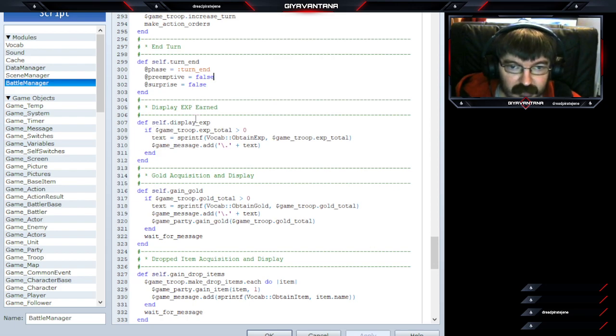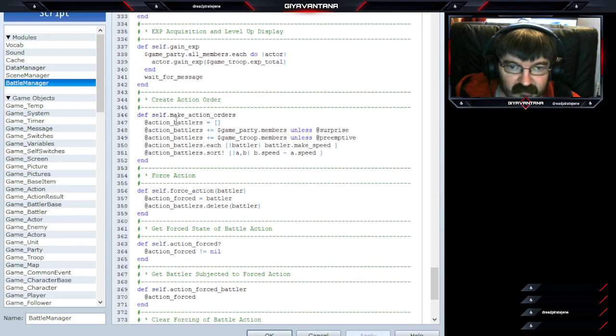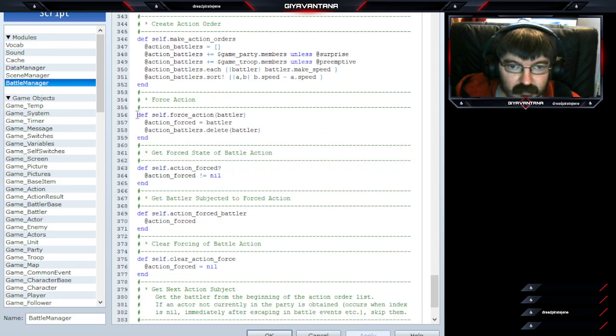So we've looked at display X, we've looked at gain gold, we've looked at gain X, we've looked at make action orders. Okay, so next up we have force action. This method takes as its parameter a battler object. So we're setting the action forced instance variable to this battler object that was passed to it. And then we're deleting that battler from action battlers.